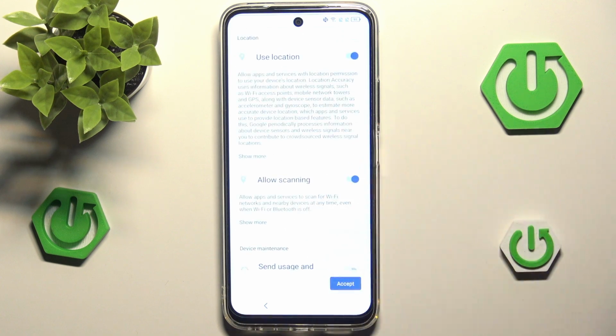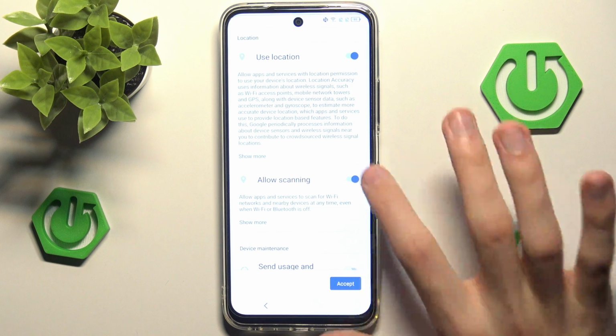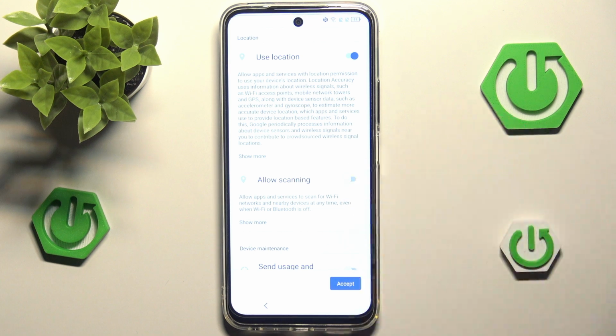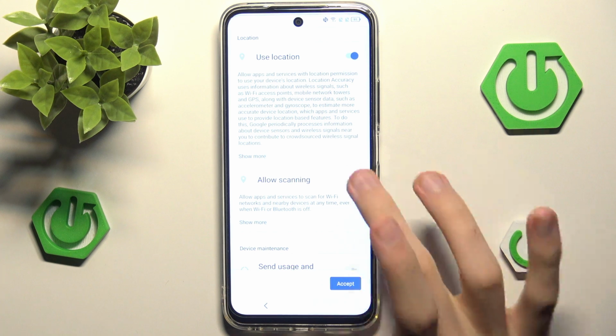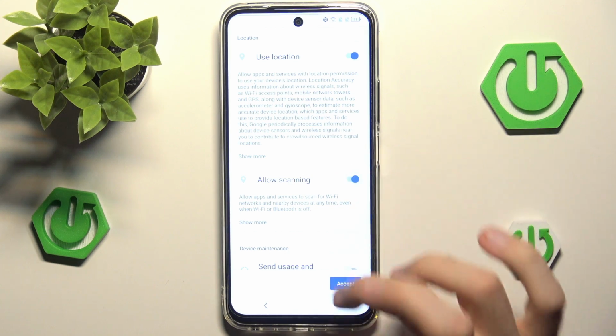Same things could be said about allow scanning, so you could potentially disable it, and you will probably save a lot of battery using that, but it's completely up to you if you want to. So I will leave it as enabled.